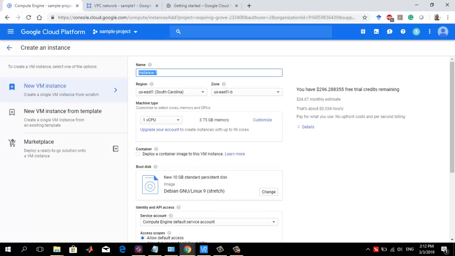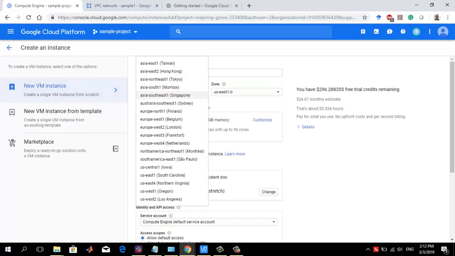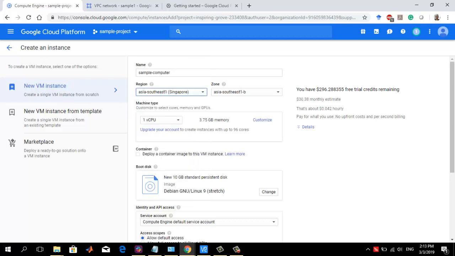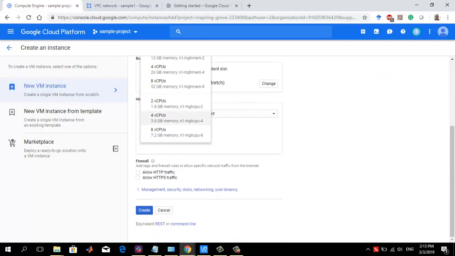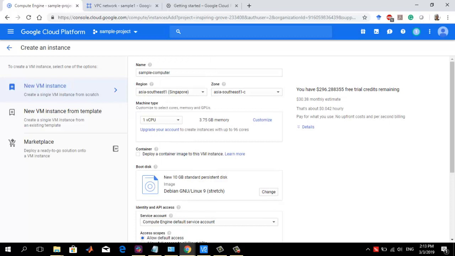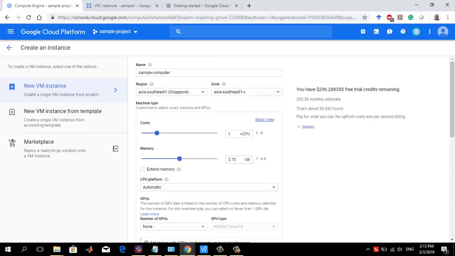Here, for the name of the instance and region, I use Asia Southeast. You can select whatever you require, and with the increasing order of the alphabet you get a newer machine. So I'm using this. Here you can see my free trial credits remaining, and this is the monthly estimate for this machine type. You can select any machine type from here, or customize the number of cores and memory, and you can also add a GPU.